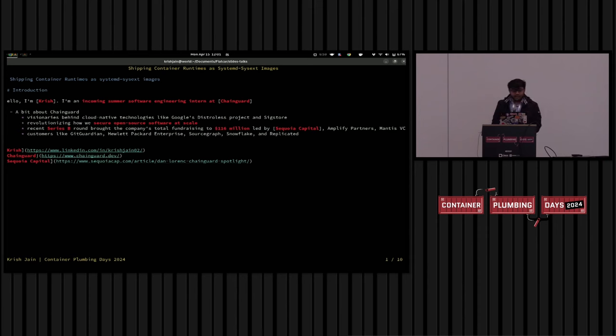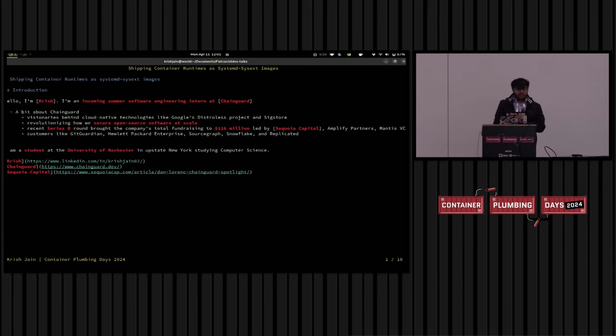So a bit about ChainGuard. It's founded by the visionaries behind cloud native technologies like Google's distroless project and Sigstore. And they're revolutionizing how we secure the open source software supply chain at scale. They had a recent Series B round led by Sequoia Capital, Amplify, and the Chainsmokers' Mantis Fund. I'm a student at the University of Rochester in upstate New York, studying computer science.